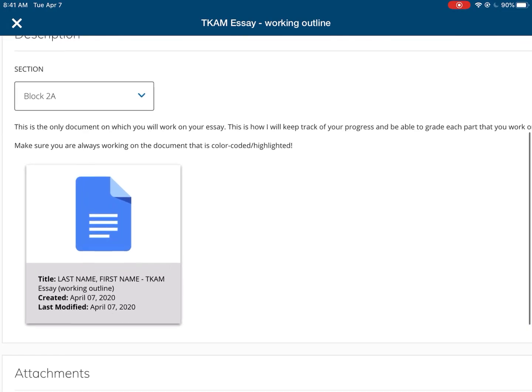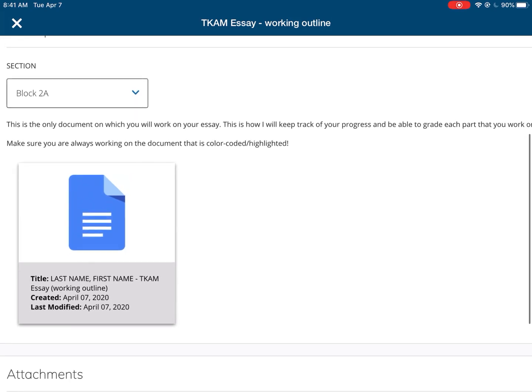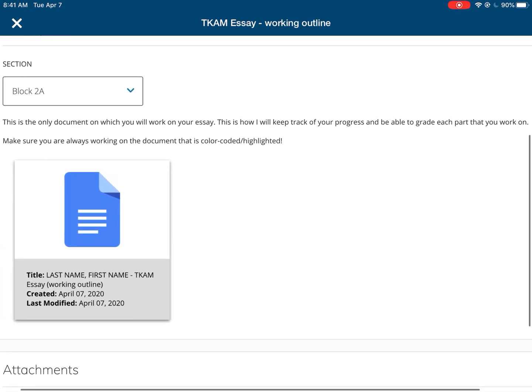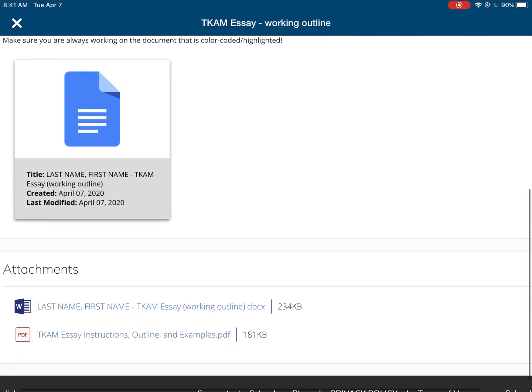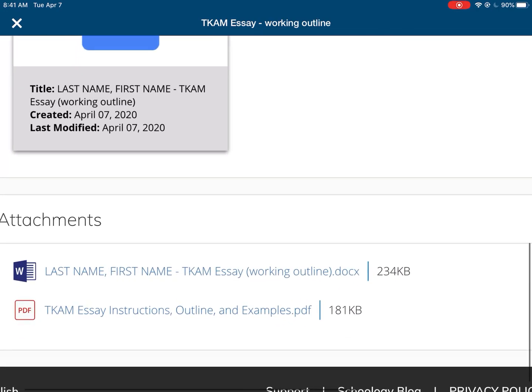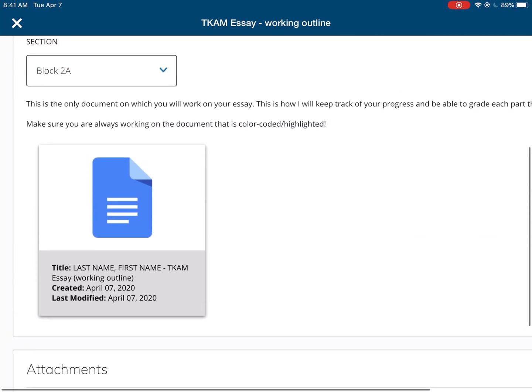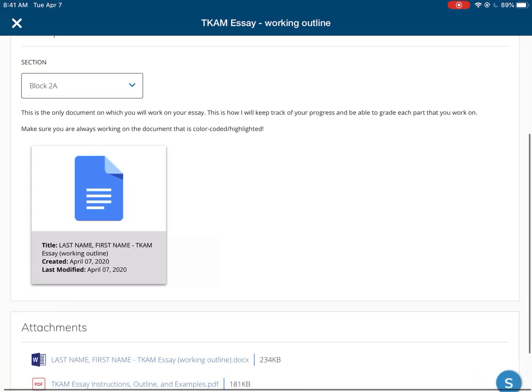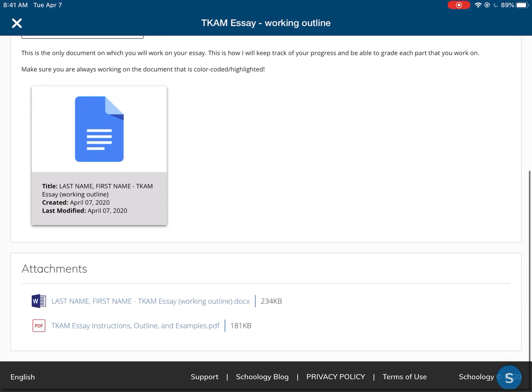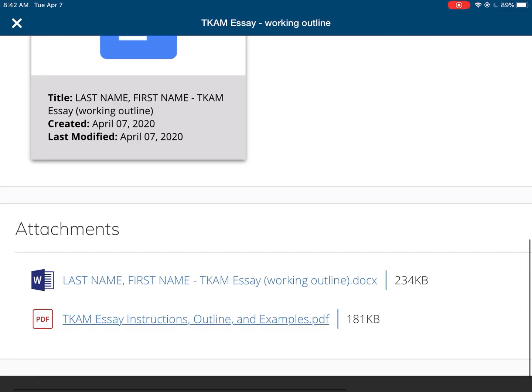There's a brief explanation there that says, this is the only document on which you will work on your essay. This is how I will keep track of your progress and be able to grade each part that you work on. Make sure you are always working on the document that is color-coded / highlighted. At the bottom, there are two attachments. The bottom one is really important. The one that has a Word document is just a backup of this outline, which is this. So you don't really need to click on it. But first, we're going to click on the PDF that's down here. So I'm going to open it up.